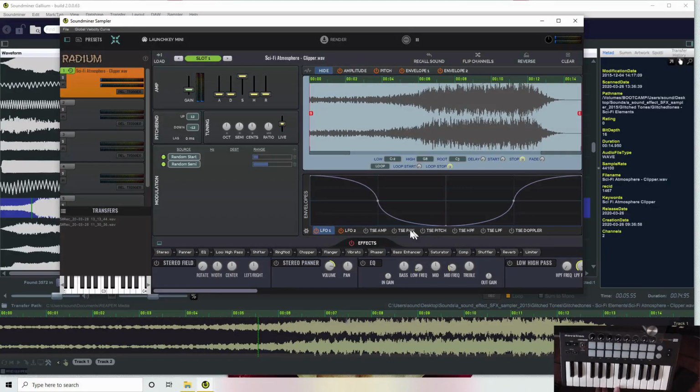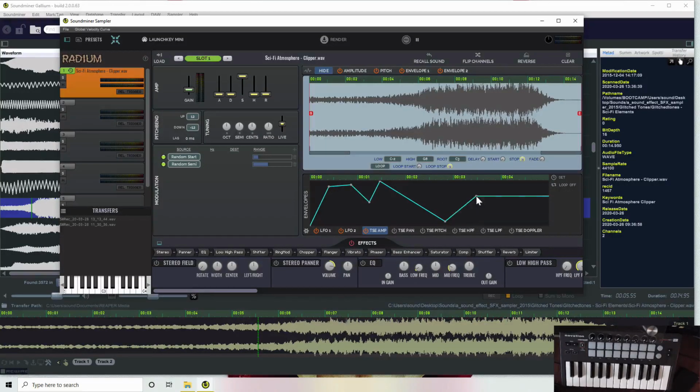But then you've got this time-specific amplitude envelope. So if I wanted to ramp it up over something short like this, and then have it kind of drop down a little bit, and then actually we'll go all the way down here, and then like this. So this is all going to happen over the course of 3 seconds.